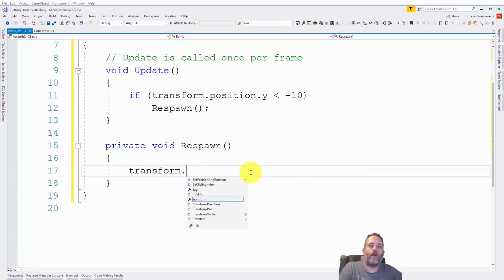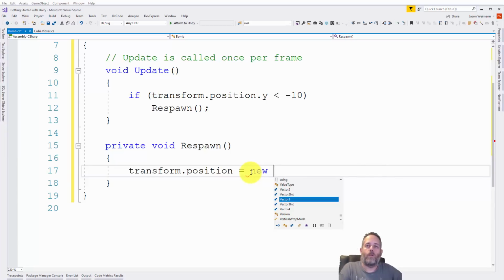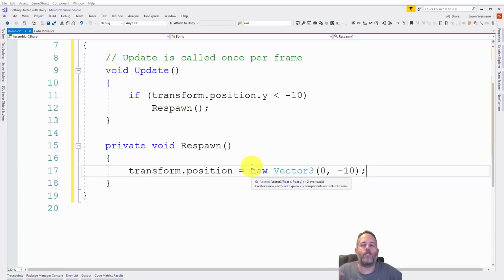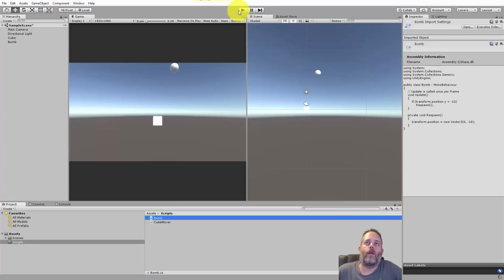So say transform.position equals new Vector3, and then we need to give it an x value. So we'll give it, well, let's give it a 0 for now. And then a y value, we'll give it a -10, and then a semicolon. So this is going to reset it right back to the middle though. So the x value is going to be 0, the y value will be -10. So here we go, let's press play.